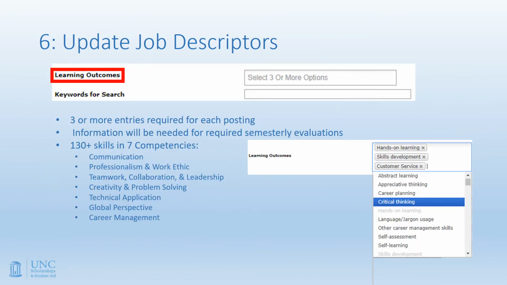You'll next come to the first of our two new fields for the 18-19 academic year, the learning outcomes. In conjunction with University Career Services, we are updating our positions to better inform students of the skills and learning abilities that they have in each position. University Career Services has completed a list of competencies that UNC employers are looking for in students, and the work study team has completed a list of over 130 skills in each of these competencies.